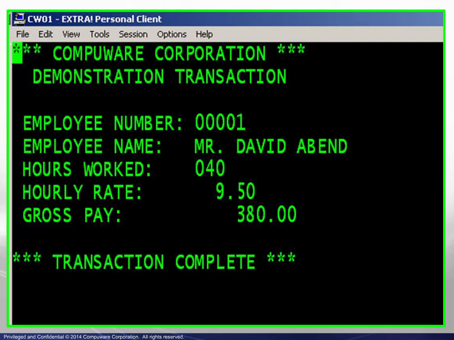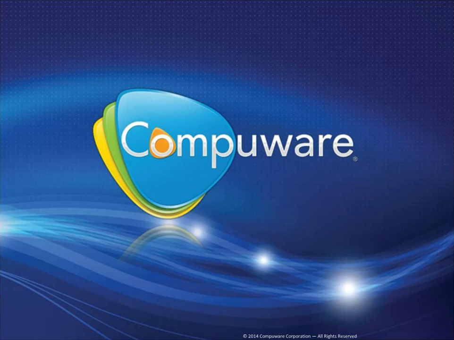Viewing the mainframe screen shows the display of the employee information, including the new value just entered for hours worked. This concludes this module. Thank you.